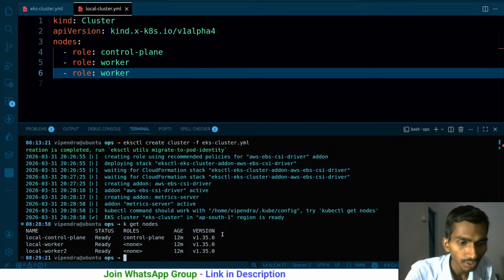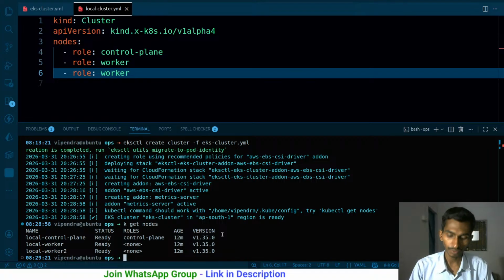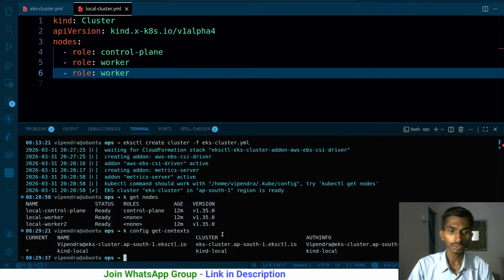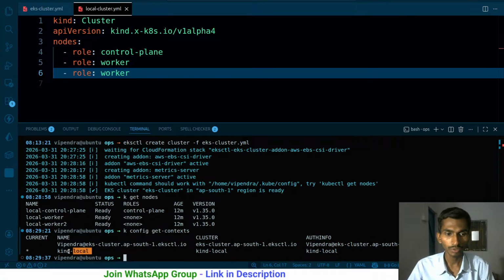By the way, a local cluster is being used. It's going to be a bit faster, so I'm going to be using this with Helm. I can even switch the context. So how can I switch the kubeconfig? kubectl config get-contexts. These are the two contexts that I have. I have this EKS cluster and I have this local cluster running.